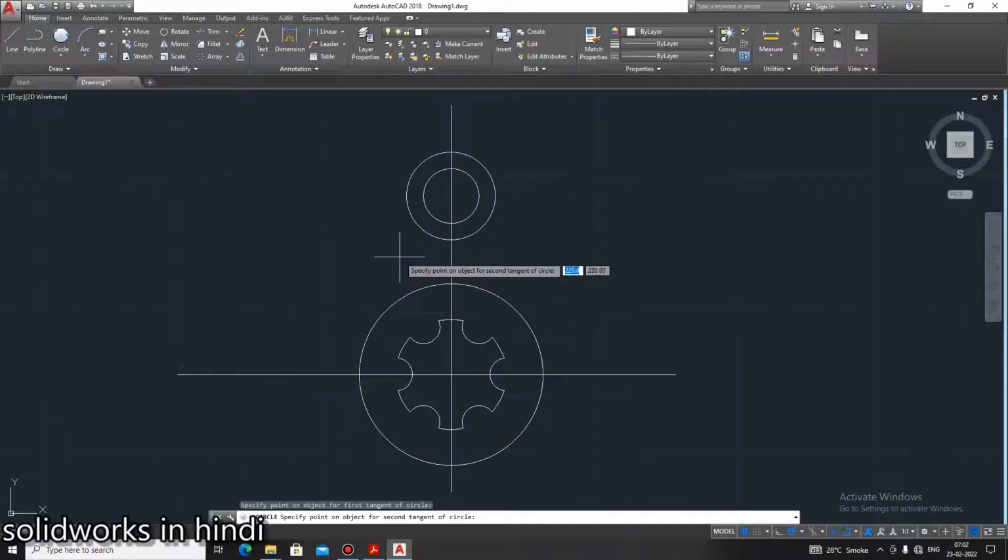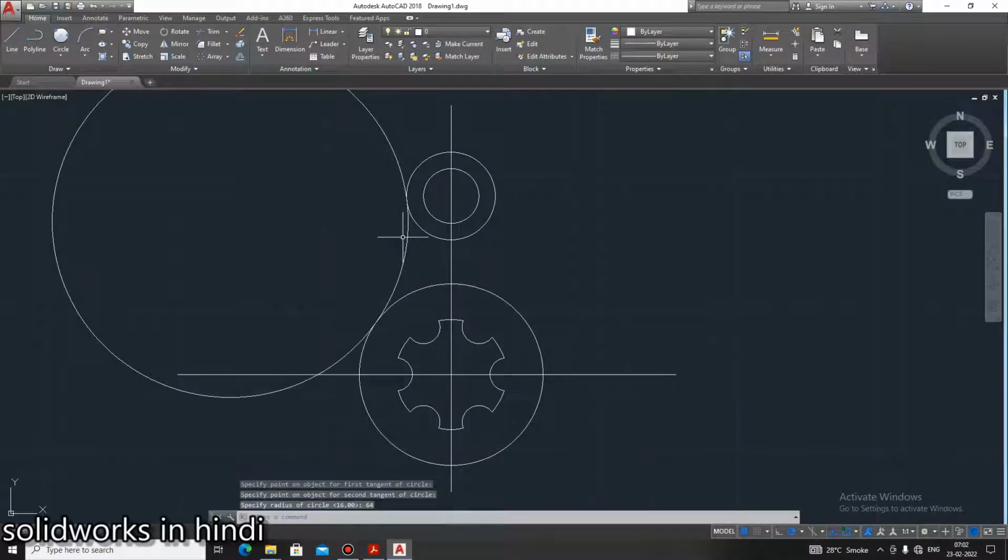Click on the first point on this circle, the second point on this circle. Specify the radius. Radius is 64 mm. Again I will check it. Okay, radius is 64. Click on enter. Go to the trim command. Enter and remove unnecessary material.